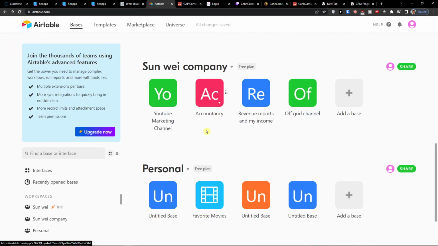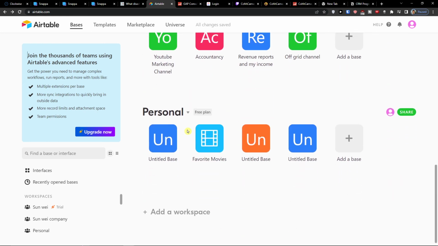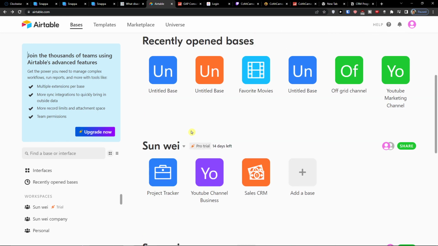So this is pretty much how I recommend using Airtable and what you shouldn't do while using Airtable.